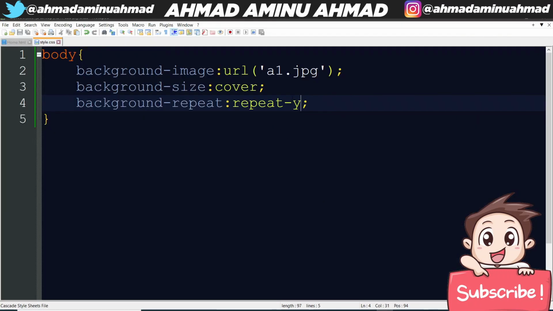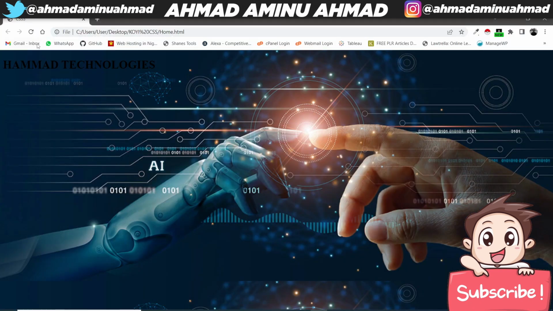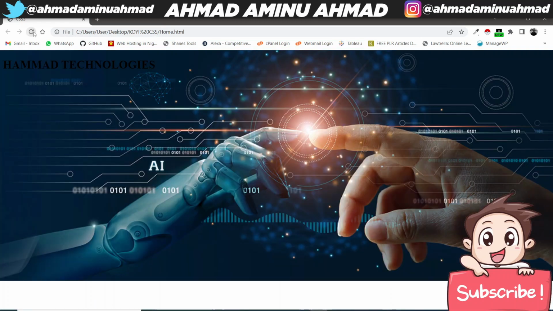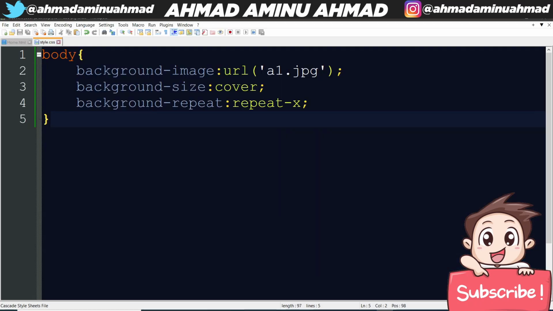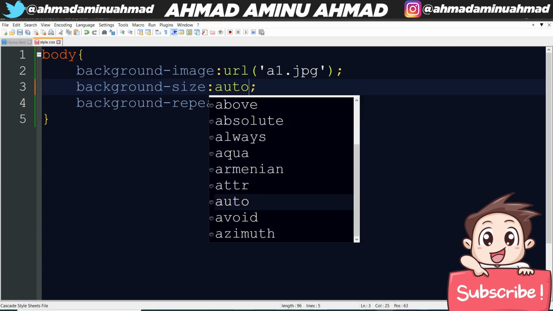And if you say repeat-x, it will repeat the horizontal axis for you. If I refresh now, you see, since the image doesn't have any horizontal space for now, it will not show anything for you. It will not repeat anything, because it's supposed to start here. So that's what this horizontal axis did. So let me just put auto and see.